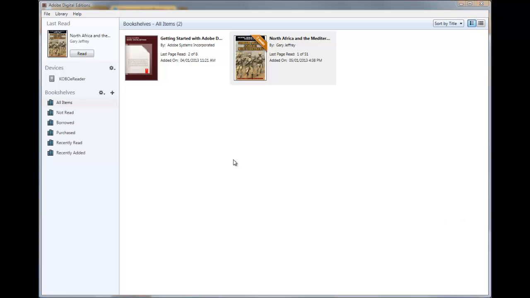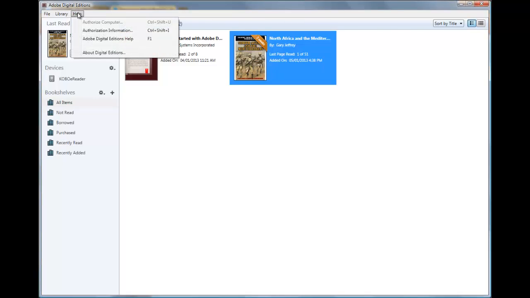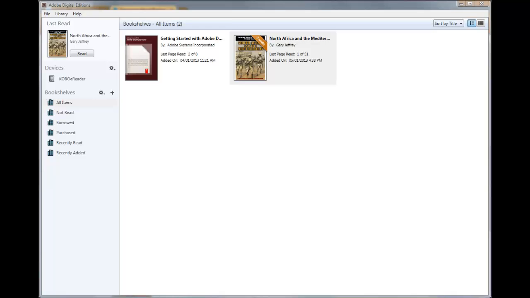Okay, now if you failed to authorize your Adobe Digital Editions, you will get an error message. So I'm going to deauthorize it and show you what will happen. All right, now just in case you forgot to authorize your copy of Adobe Digital Editions, you're going to have trouble putting the book into the Kobo e-reader. You will get an error.